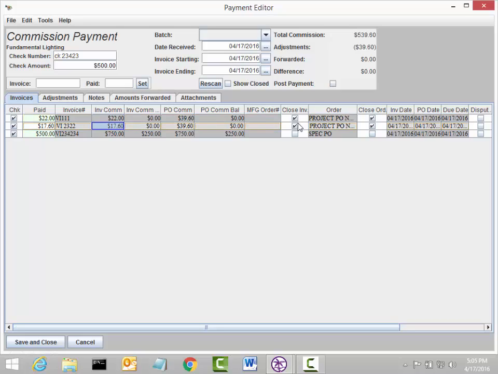Now the next one, $17.60. $17.60 is what we expected on the invoice. It closed the invoice and it closed the order as well. Yay, everything looks perfect. Now the next one's a problem.